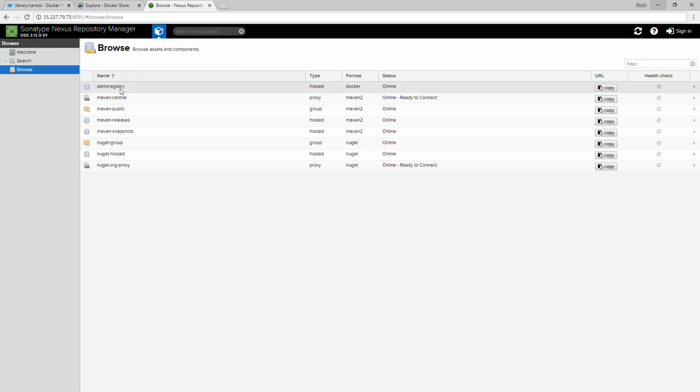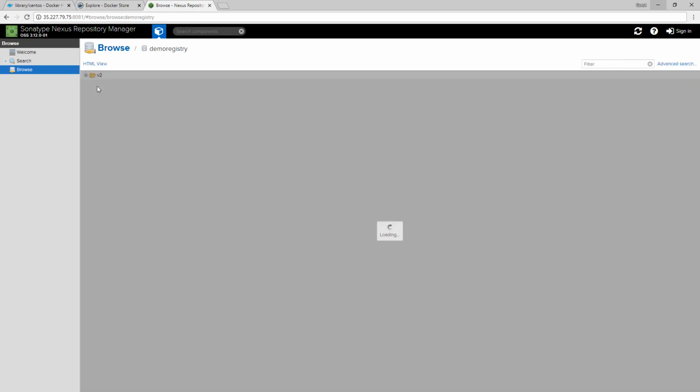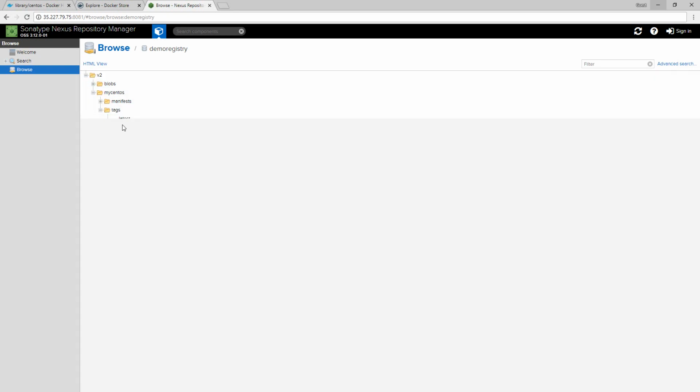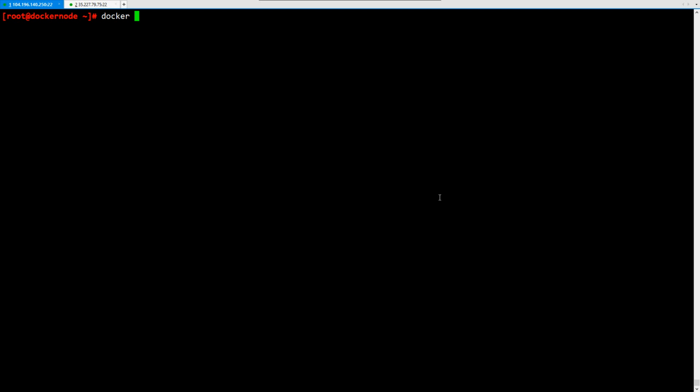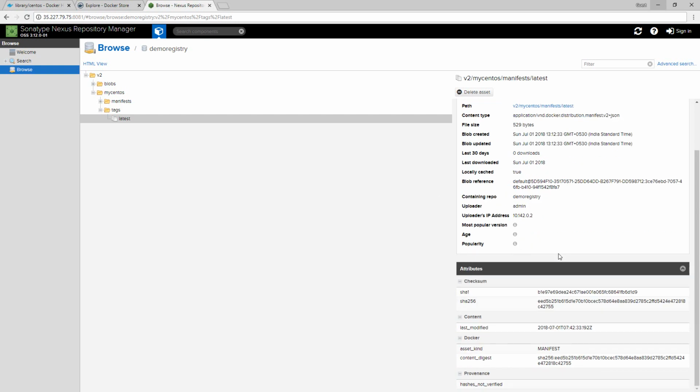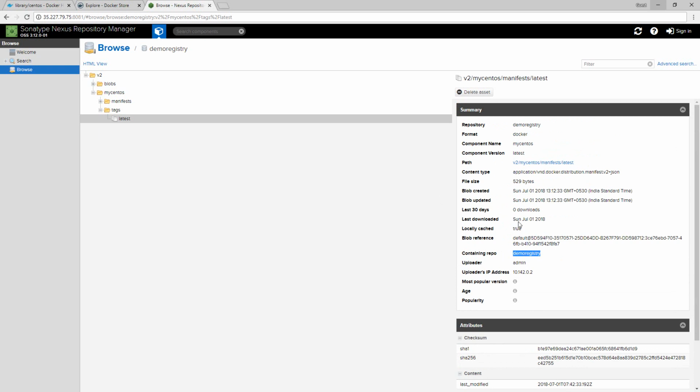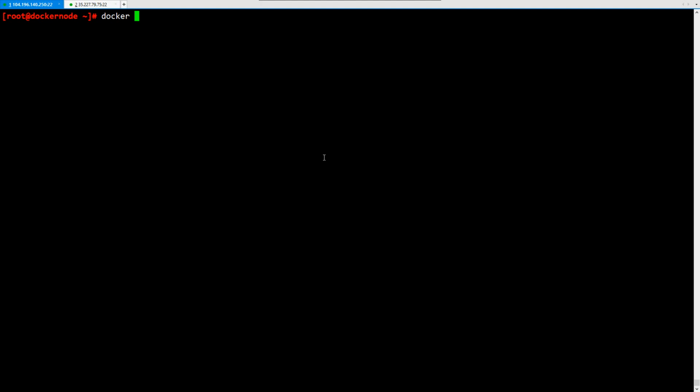I'll provide you the URL, on how to create these registries, in the information section of the video. Please go through that. Now I have one image over here, a CentOS image, and here is my image information. If I want to pull this particular image, I can just go ahead and pull it. The repository name is myCentOS, the tag is latest, and the registry name is the name of the server, which is Sonatype Nexus.